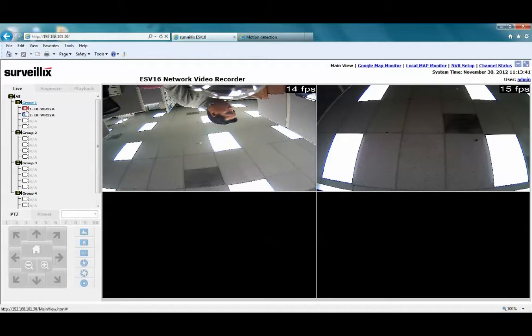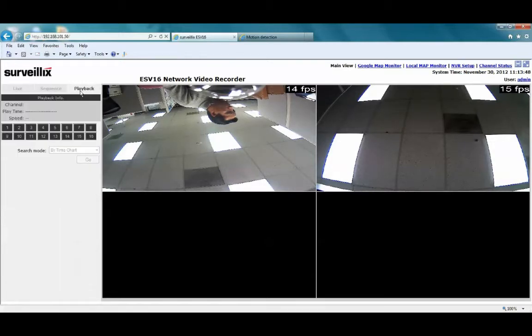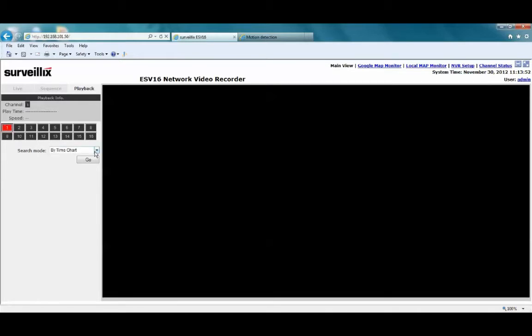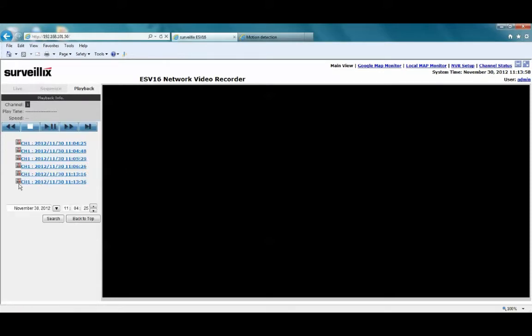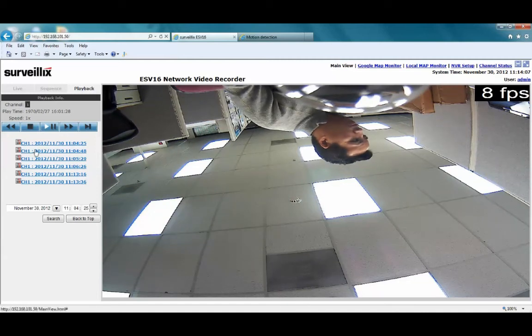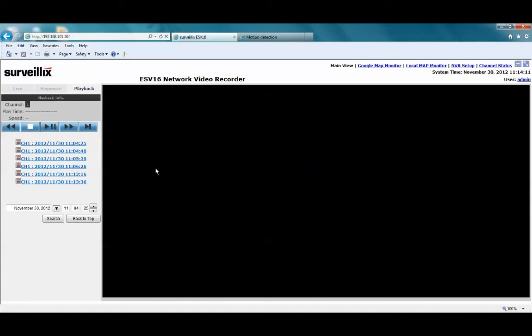I can go ahead and view my playback. Click on the playback tab, choose camera number 1, and I'm just going to be searching by event mode, and click on search, and this list will show all my event recordings, and if I mouse over that last list, it shows that it's a motion event, and I click on that and I can start playing. So this is how you set up motion detection recording through the camera for the ESV16 network video recorder.